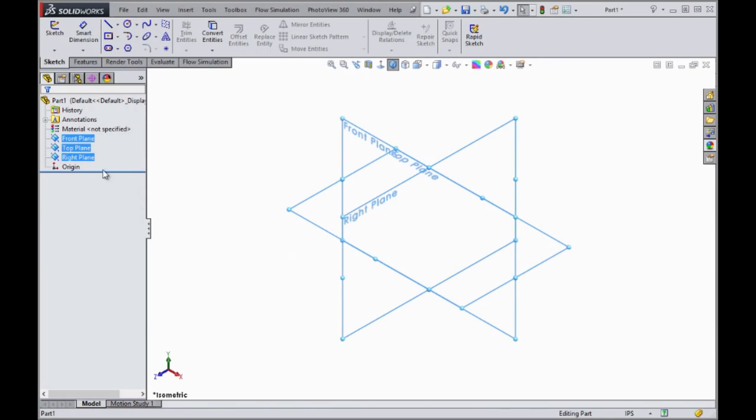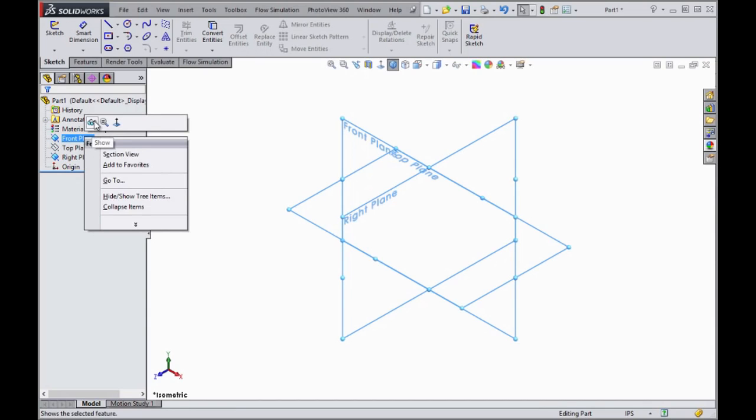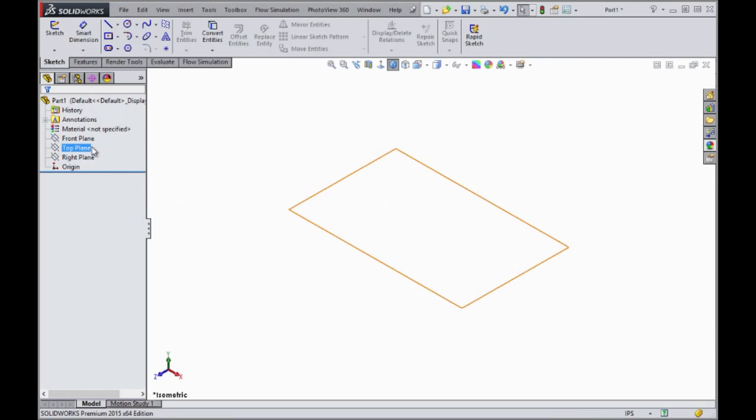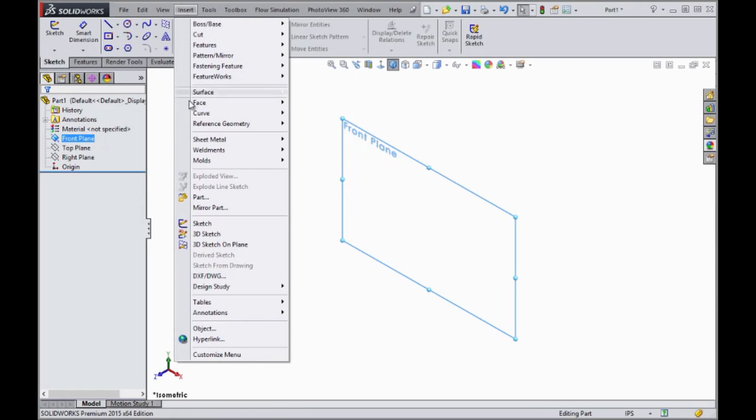When I shift select the default planes in the Feature Manager, you can see them appear in the graphics area. I can even right-click the selections and click the glasses icon to show the planes when not selected. Or keep them hidden if desired. Note that this Hide Show functionality can be applied to any item listed in the Feature Manager design tree. I'll go ahead and use the front plane as my sketch plane for this example.